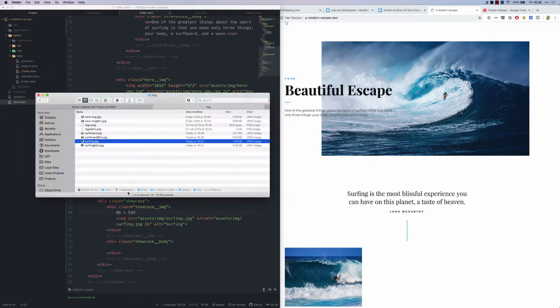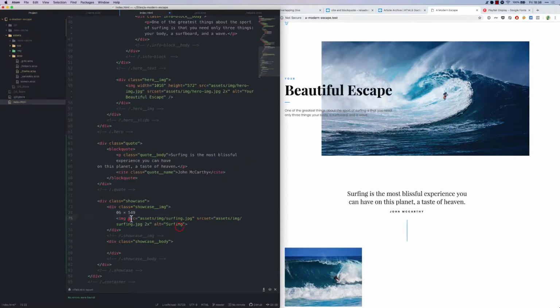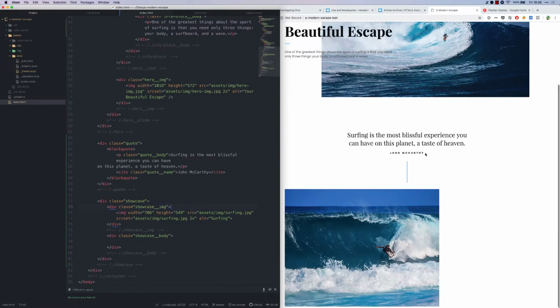So I can do the same thing as I did last time. I think that's 706, not 06. So the width is 706. The height is 549. And that will make the image the original size as it was before.